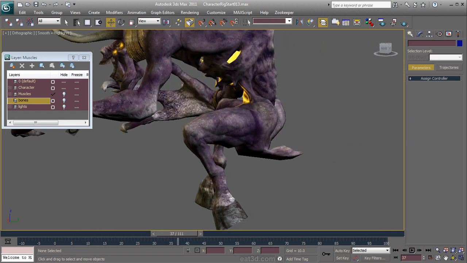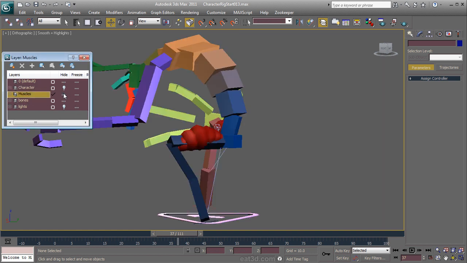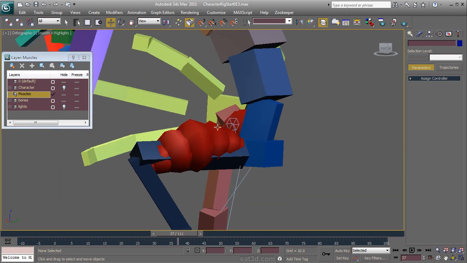Okay, so one more thing that I want to add to this is some sort of jiggle or bounce to the muscle as it snaps into place. So let's hide our character again, bring back the bones and the muscle. And there's two different ways that we can do something like this.